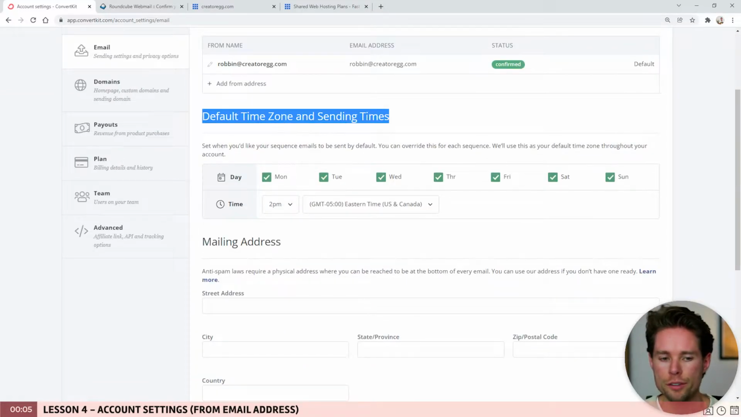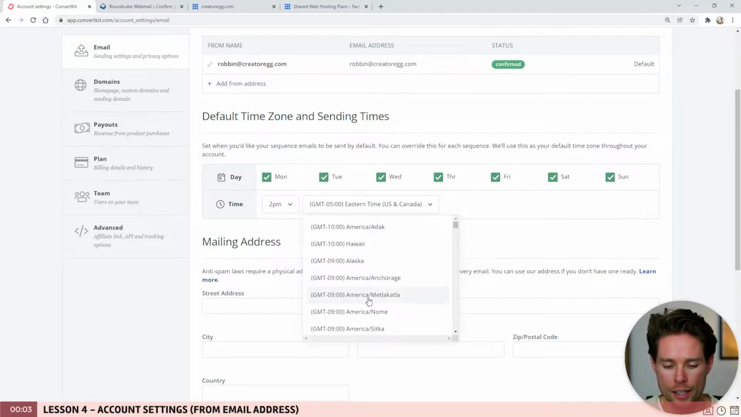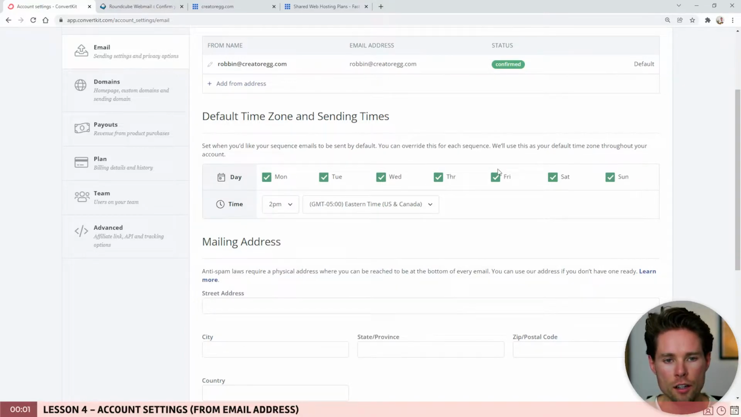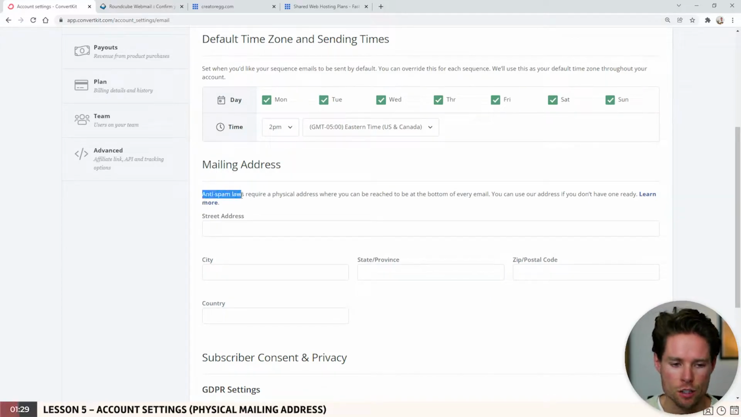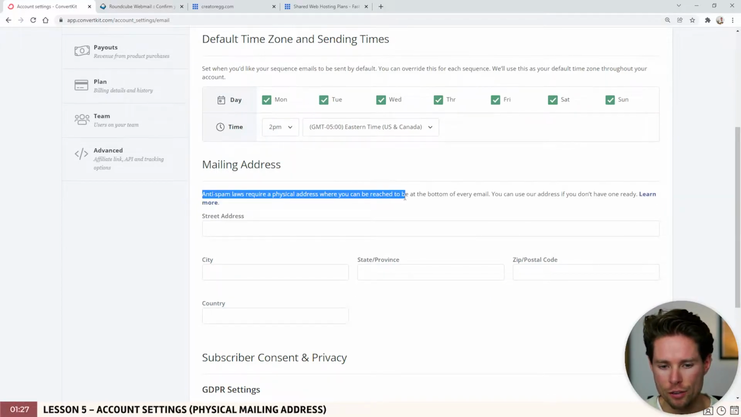So then there's the default time zone and sending times. You should select your time zone, of course. The other things you can just let be as default. Then you need to add your mailing address. Anti-spam laws require a physical address where you can be reached to be at the bottom of every email.